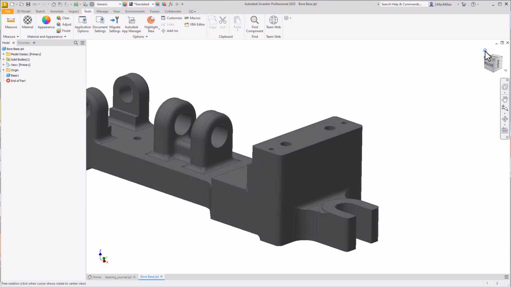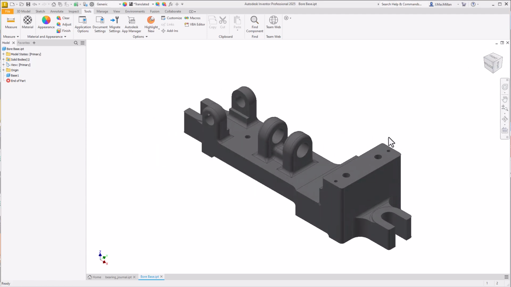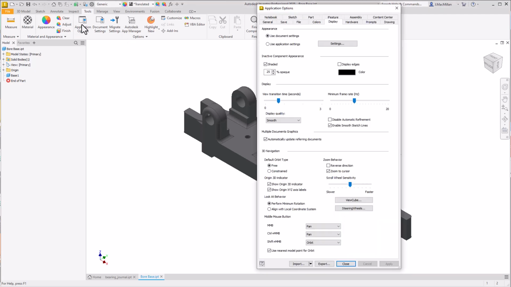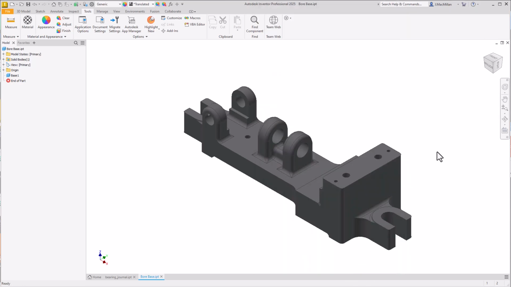I'm just going to return back to the home view, and now I'm going to actually go over and I'm going to disable that option. So I'm going back into the application options. I'm going to disable the Use Nearest Model Point for Orbit and click Apply and close the dialog box.